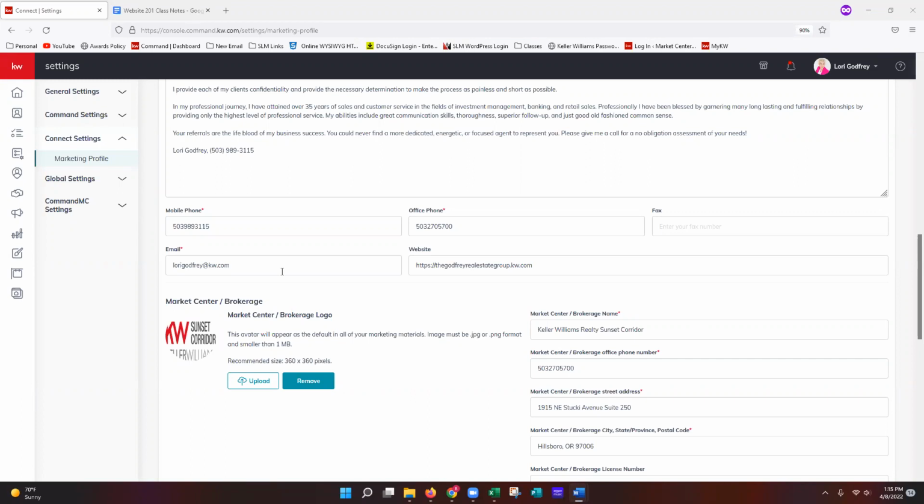For the email and website, a couple of things that I just want to mention. For the email, this is going to be whatever email you guys are corresponding with your clients through. That may be the KW email, it may be a Gmail email, or if you have a team email, it doesn't matter. It's whatever email you guys plan on using when you're corresponding with your clients. That's the email that you guys are going to want populating there.